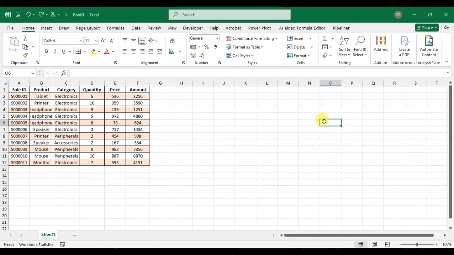Hello everyone, in this video we will learn how to copy paste multiple cells in Excel. So let's start. This is my Excel and here I have a simple data set.